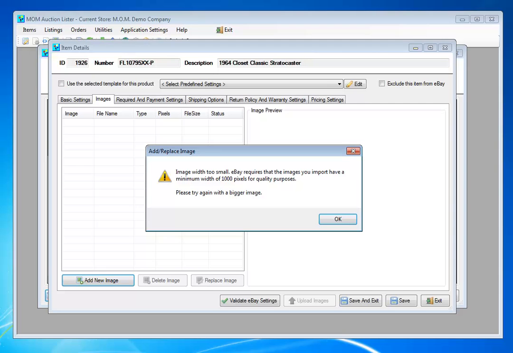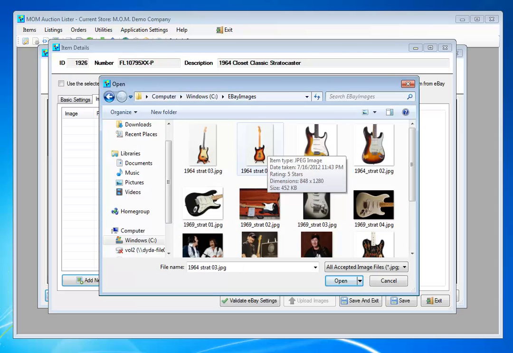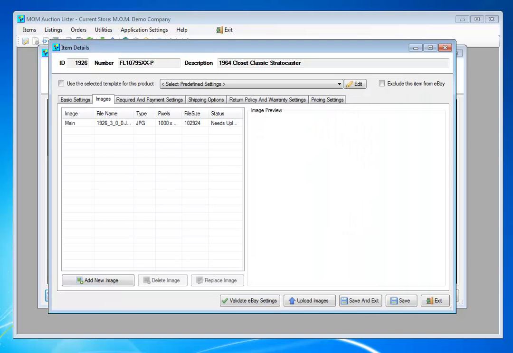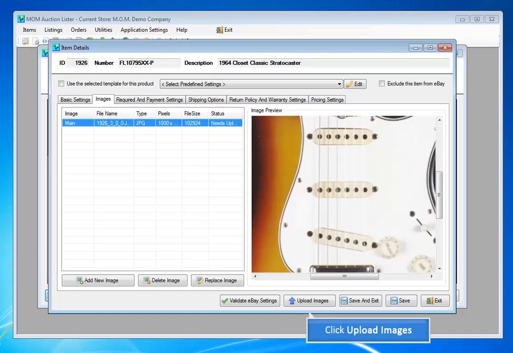I selected an image that I was comfortable with, but the MOM auction lister tells us that this image is too small for the eBay requirements. I'm going to go look for another image that has a minimum width of 1,000 pixels. This image that I'm highlighting right now says that it is 1200 by 1200, so I'm thinking that it will work. We see that the image has been selected. Let's upload the image.